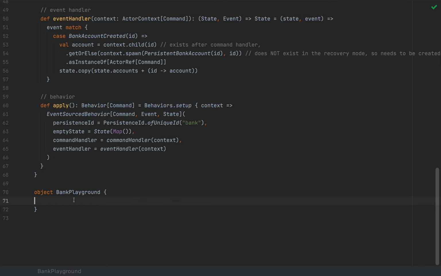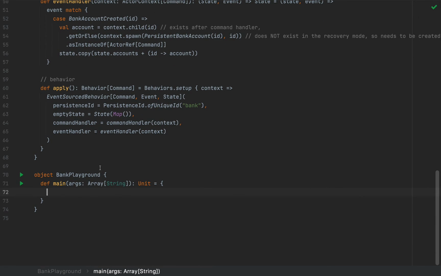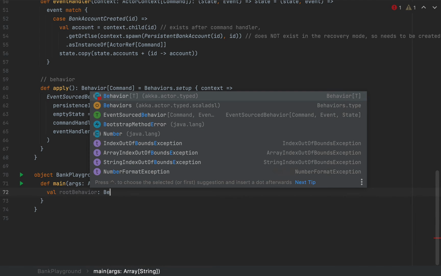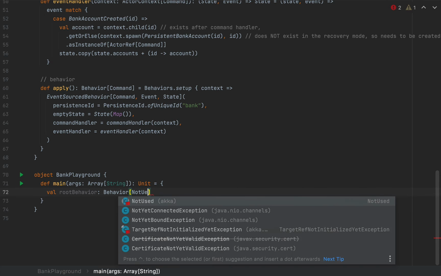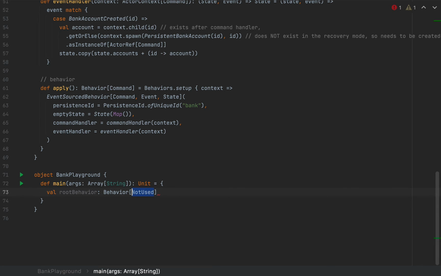And here under the bank account application, I'm going to define a main method that will make this a runnable thing. And I'm going to define the root behavior of a potential actor system. I'm going to call this root behavior as a behavior. And I'm not going to particularly use the actor system to exchange messages to the root guardian itself. So I'm going to use NotUsed in this case, which is a glorified unit or nothing in Akka.